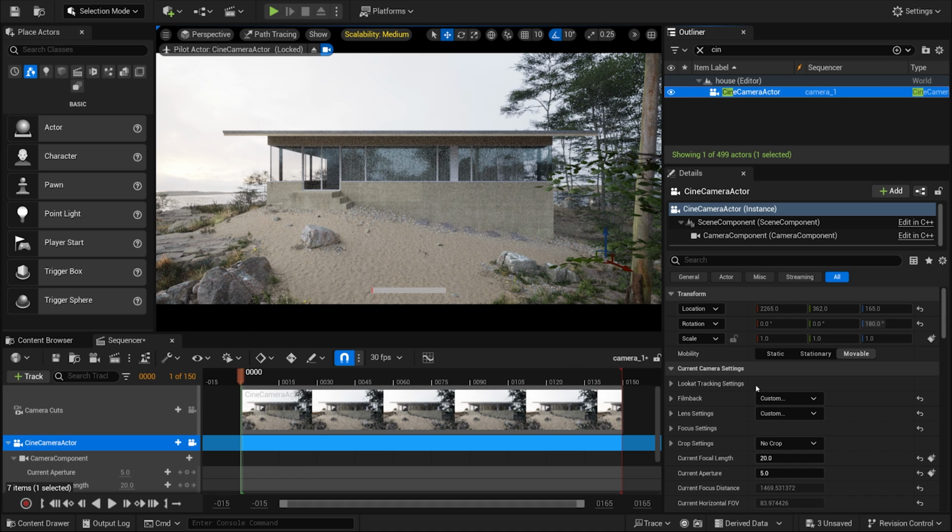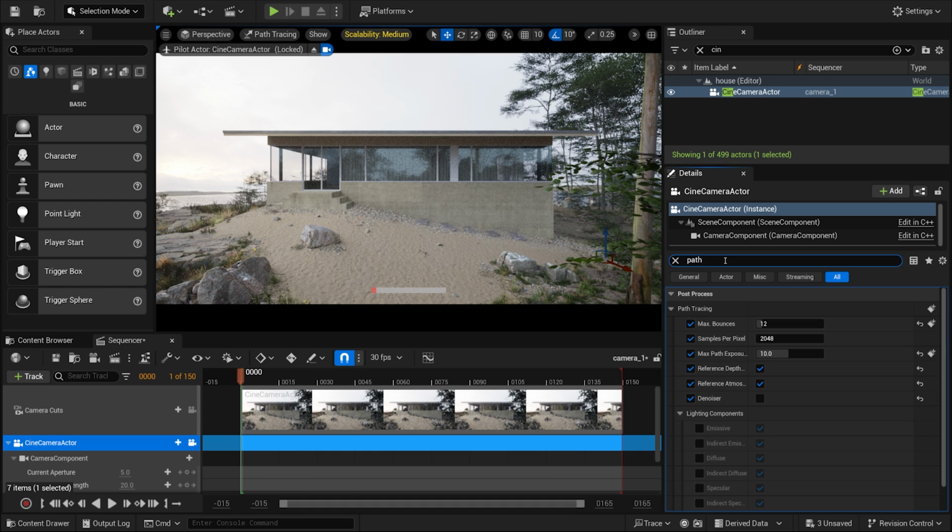Let's set the Pathtracer. You find these settings in the post-process. Here are the parameters I used. The most important one is to uncheck denoiser. Later in DaVinci Resolve, we'll have better options for noise reduction.